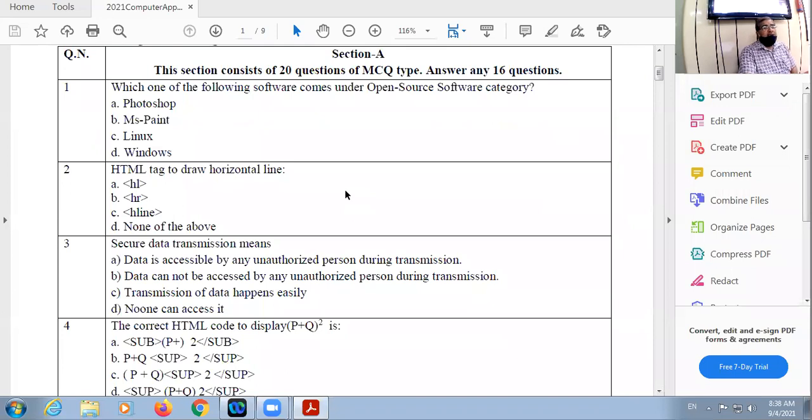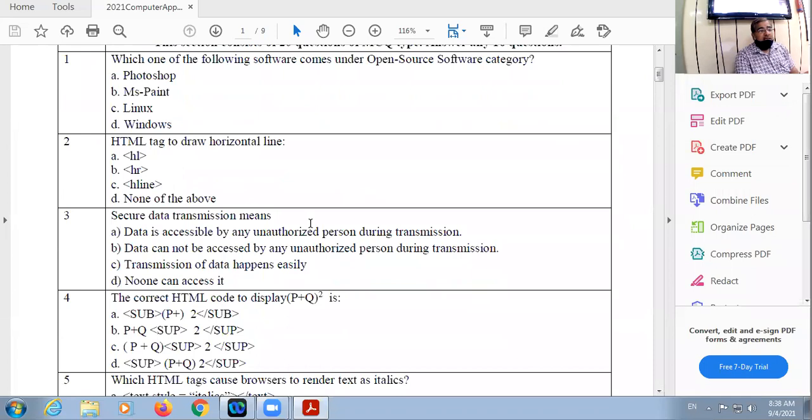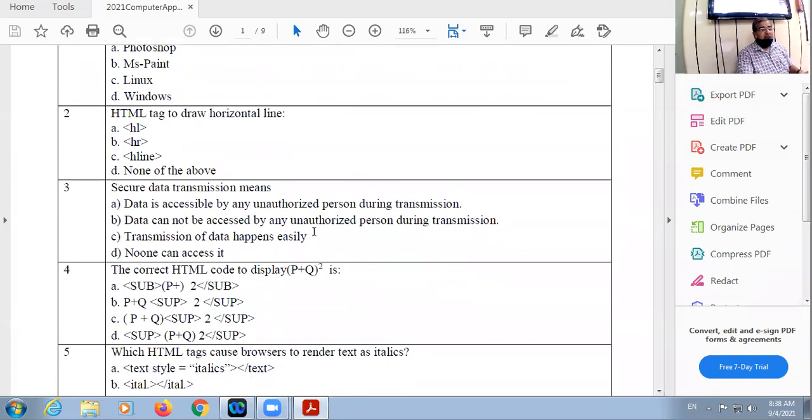All right. Which HTML tag is used to draw a horizontal line? The HR tag is used to draw a horizontal line. So option B is the most appropriate. Secure data transmission means data cannot be accessed by any unauthorized person. Transmission of data happens easily and no one can access it. Option B: data cannot be accessed by any unauthorized person during transmission.